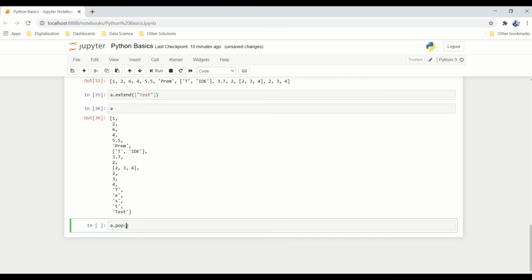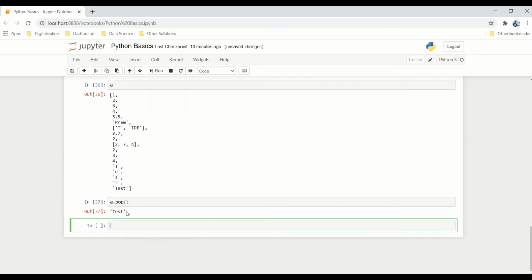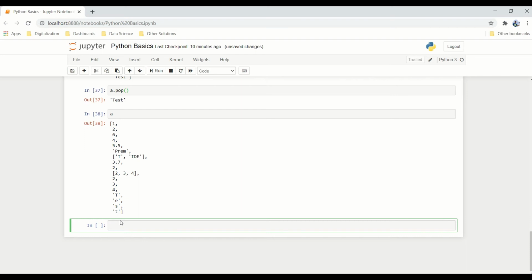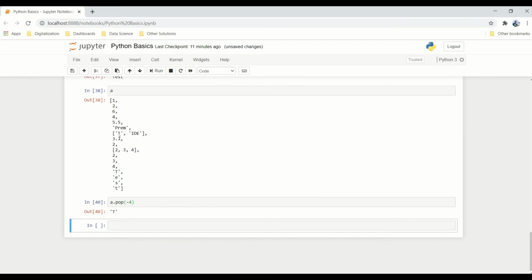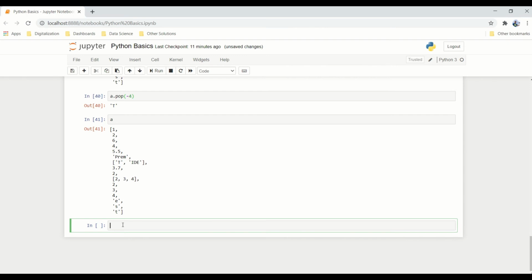Let's now move on to the pop method. So the pop will always remove the last element from the list. So it has removed test from here. So I want to pop out an element directly. So I don't want t. Can I try a.pop of t? No, this will not be allowed. You have to put an index over here. So instead of t, if you put -4, it will remove this t. You can see that the capital T has been removed because it was in the -4th position.